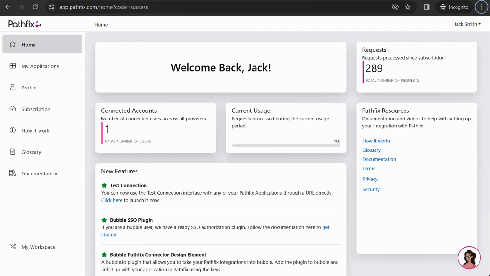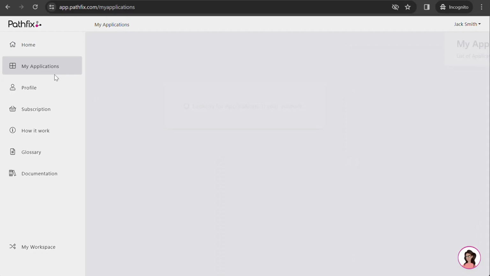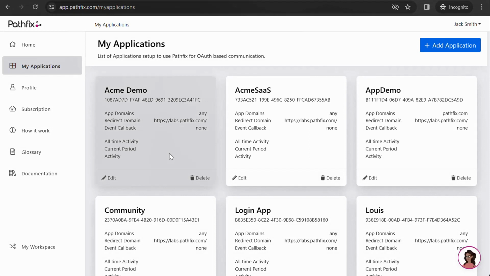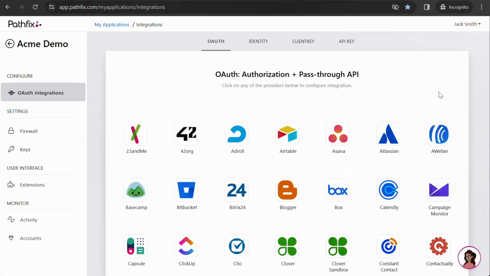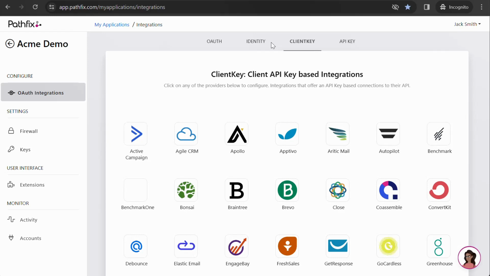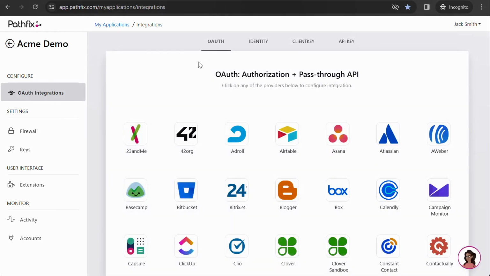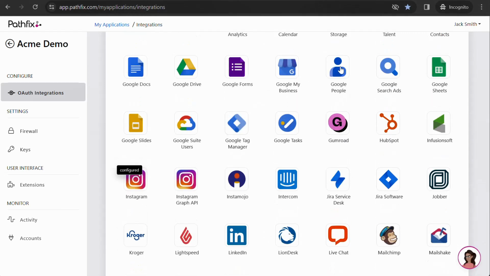Once you have your developer app credentials, log into your Pathfix account and configure the integration for the provider you want to integrate with. The providers are listed here based on the type of authentication process. OAuth is the standard process. Identity is for when you want to add a login module to your app. Client API is for providers that use a key-based authentication. Search for the provider you want to offer the integration with and click on it.